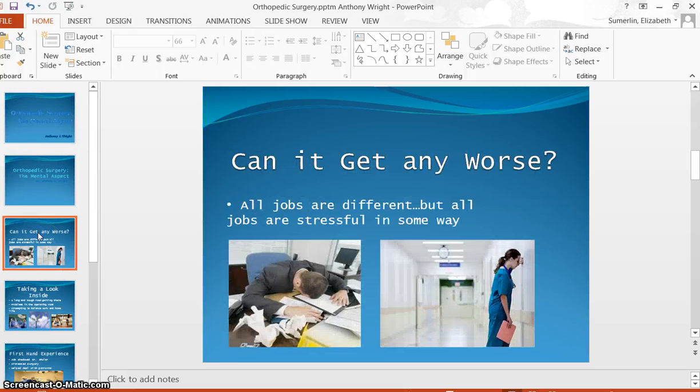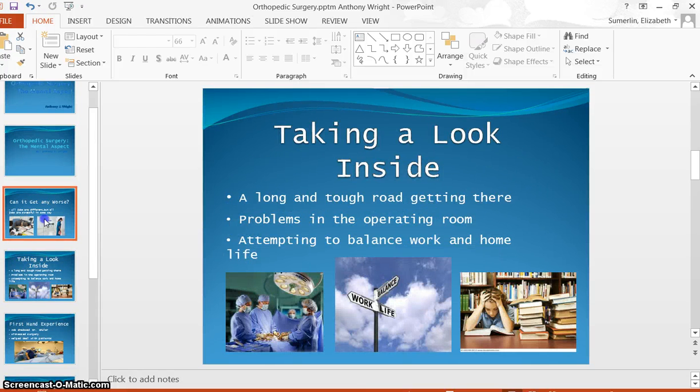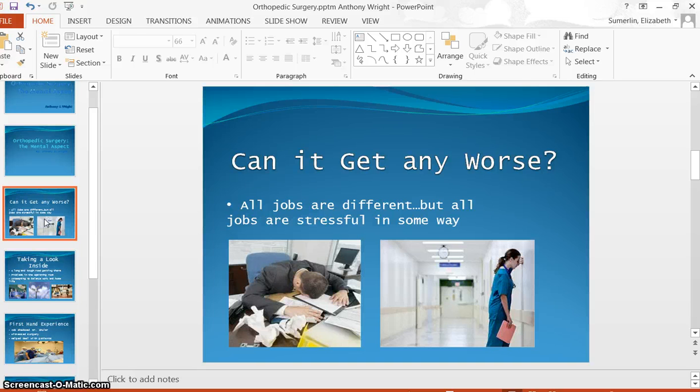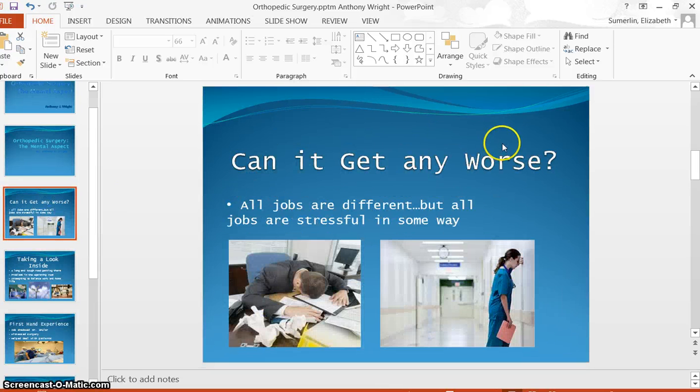So let's go to the next slide. The next slide is actually two slides that are pretty bad. Can it get any worse? Yes, but we're going to make it much, much better from here. So his project is all about the stress of a surgeon's life. So he talks about, can it get worse? All jobs are stressful, but surgeons' lives are more stressful. This is an unnecessary slide. So what I want to do is I want to delete the slide completely and move on with my life.